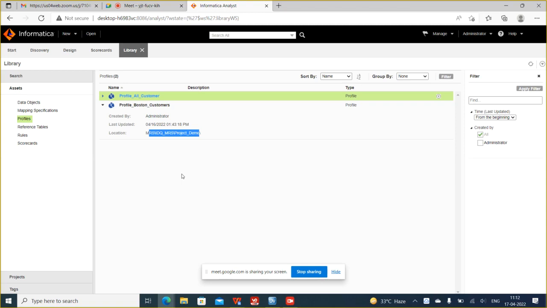That's the main thing. Another capability is not part of data quality because it is part of data governance. You can build business glossaries and so on. That's part of data governance. Right now Informatica has already come up with EDC and Axon for that, so people are not using analyst for business glossaries or anything like that now.